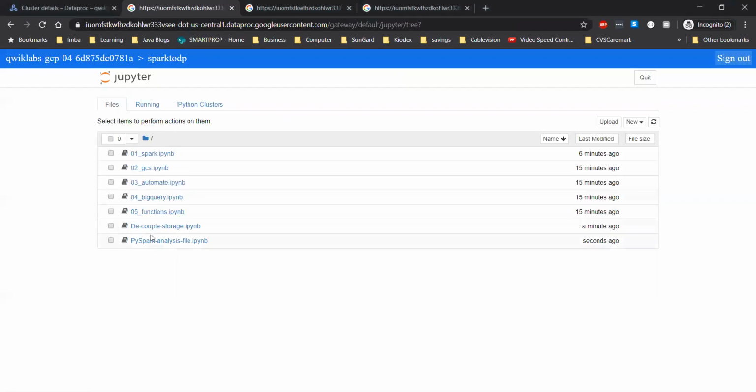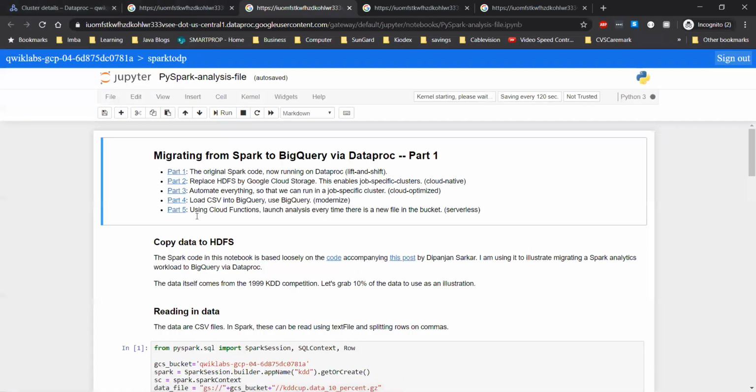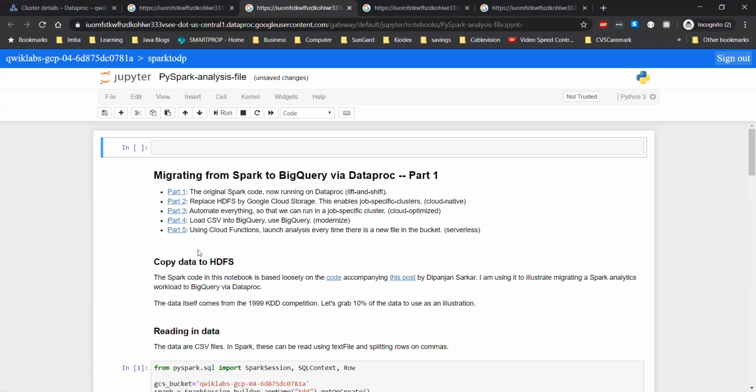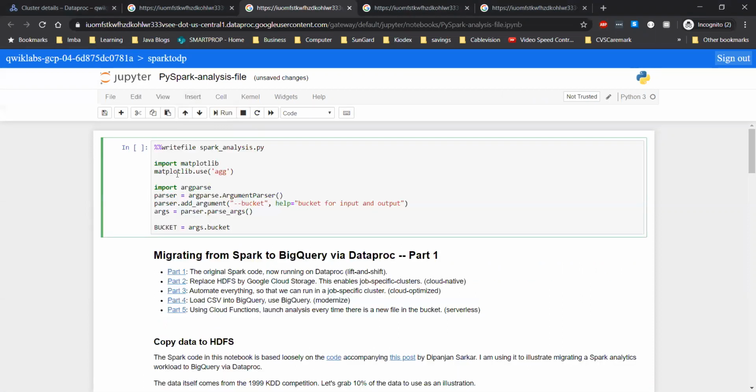So now let's open this file. We have to click insert. So click insert, insert cell above. Insert cell above, and here we'll insert this thing.